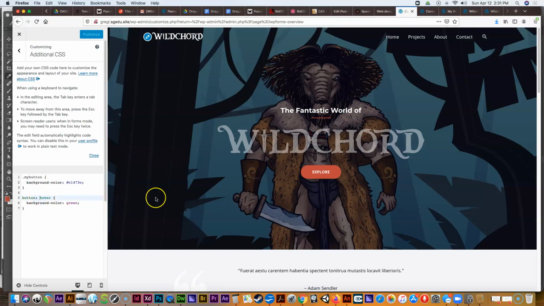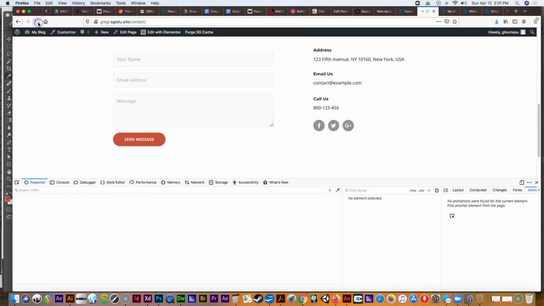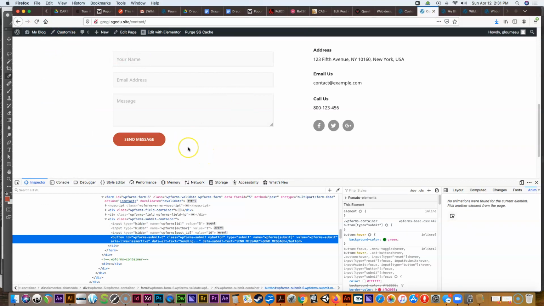I think I put an extra space in here. Button, hover, background color green. Let's see. Yeah, there you go. So once again, as I've said in the past, the coding is very unforgiving. If you put in extra spaces or extra things that you don't want, they're going to come back to bite you. Now, I'm not crazy about this green color.